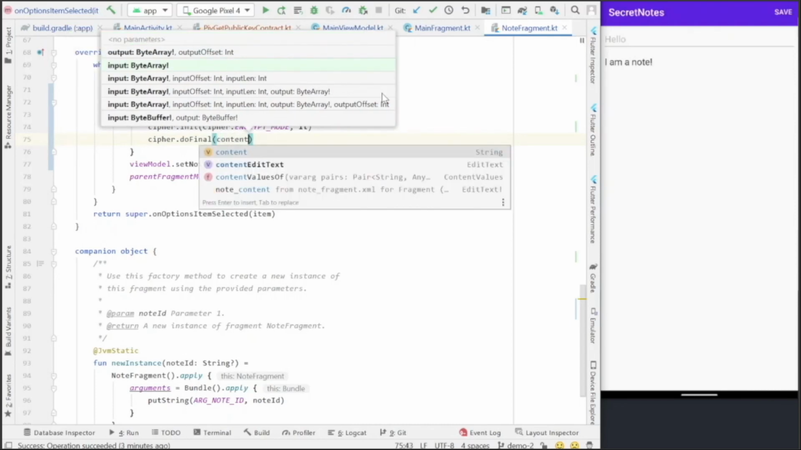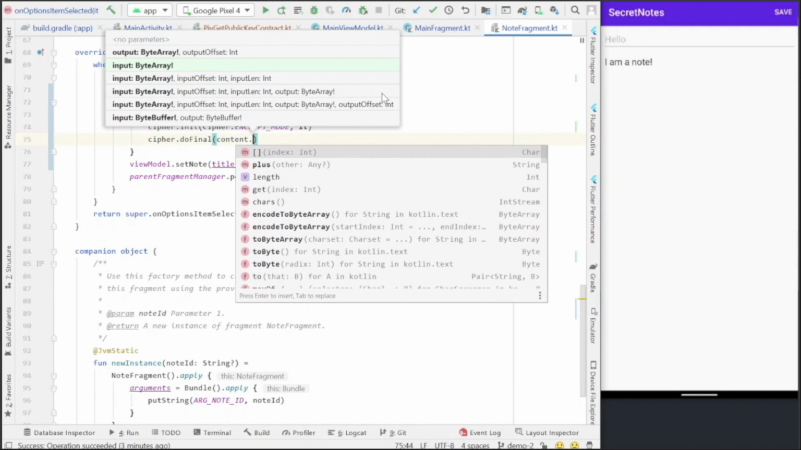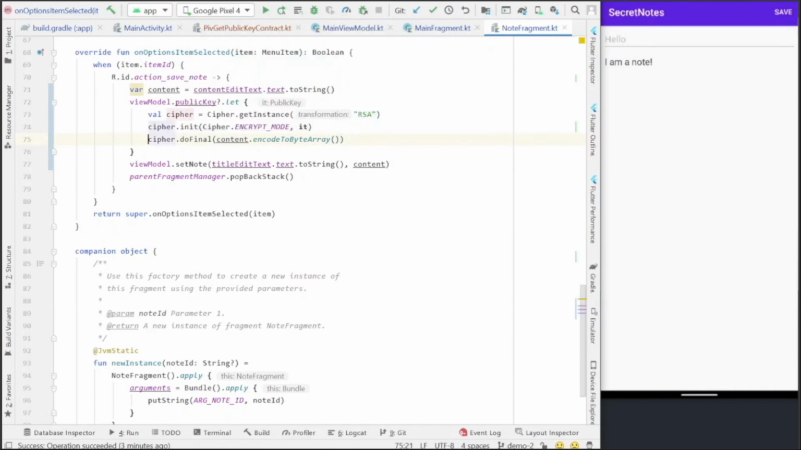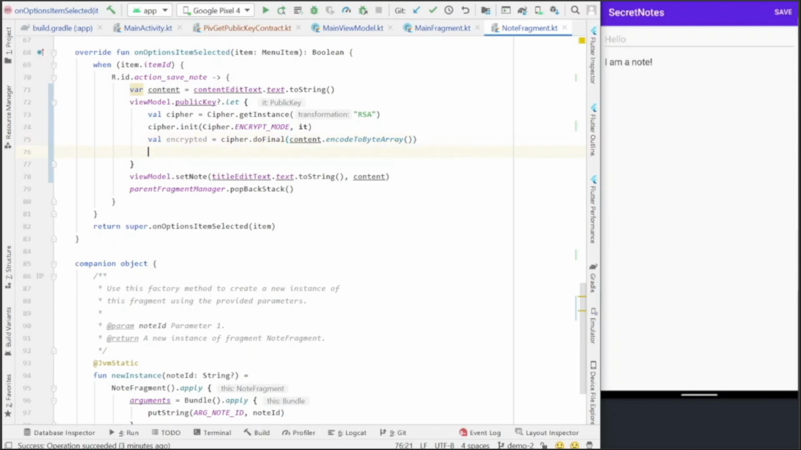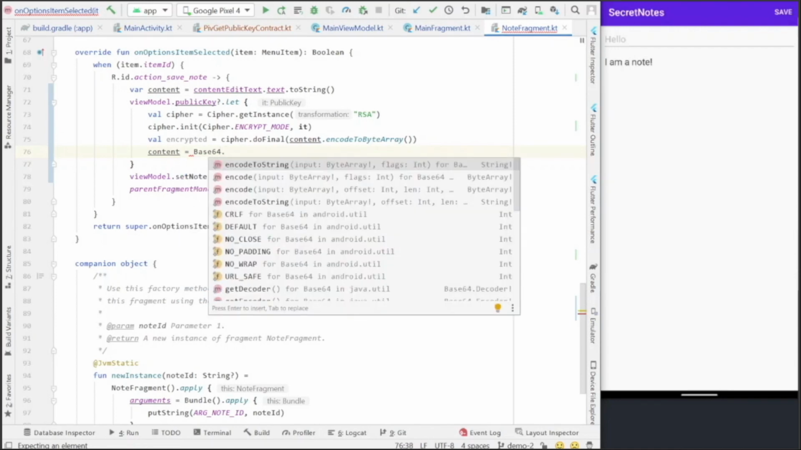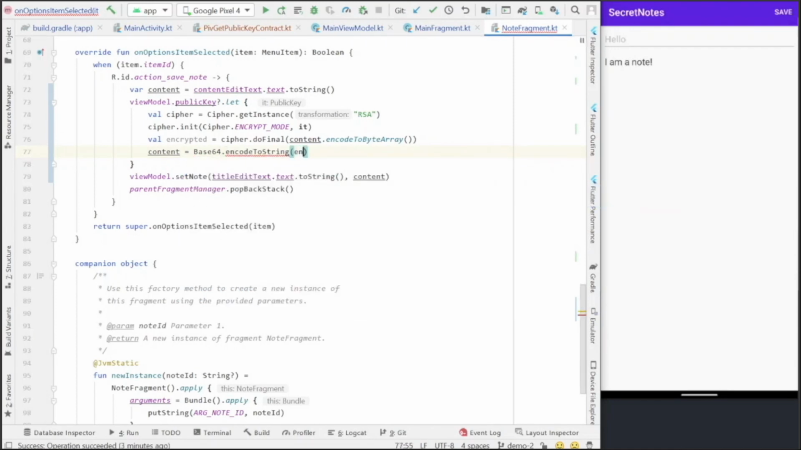The content is a string, and encryption needs bytes, so we will do encode to byte array, which gives us UTF-8 encoded bytes for the string. And the output of that should be the encrypted data. Now, all this is done without the YubiKey because we have the public key, and the public key is all we need to encrypt a note. So we can do this anytime we have a public key. We want to update the content that we're actually writing. Encrypted is bytes, so let's again use base 64 to encode those bytes using default settings.